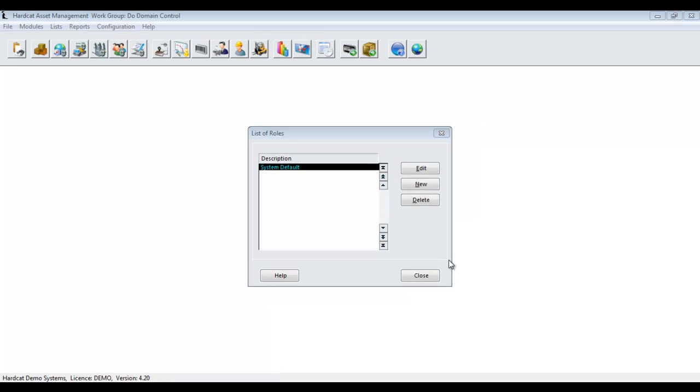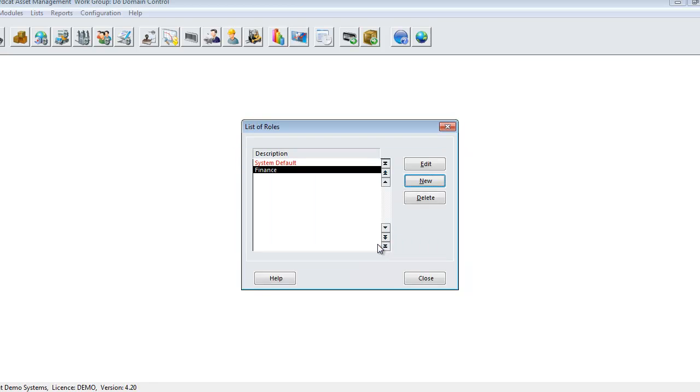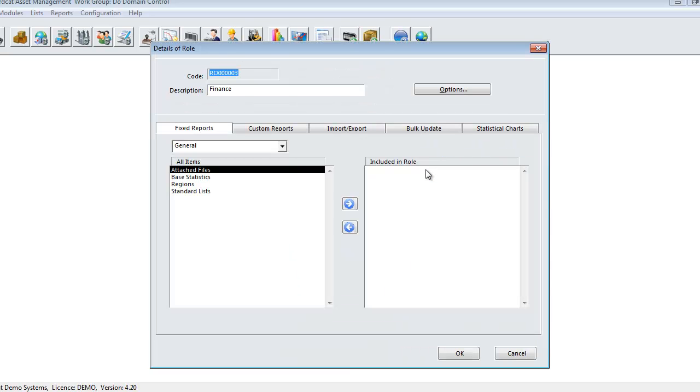To create a role in Hardcat, it is a two-step process. We first of all have to press New to create the role. We now have to give the role definition a name and press OK. Once we have done this, we can now edit the role and assign our chart definitions to the role.